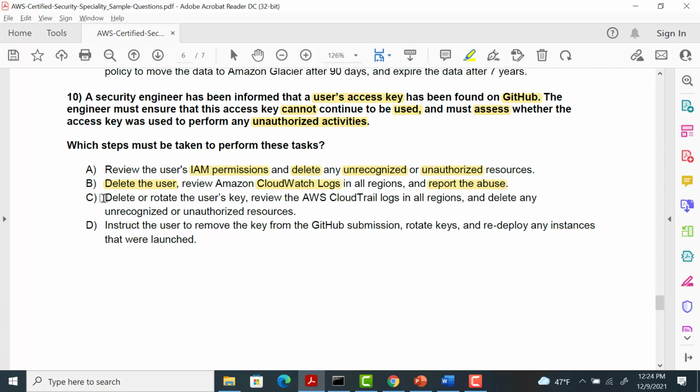Choice C talks about deleting or rotating the access keys, reviewing the CloudTrail logs in all regions, and then deleting unrecognized or unauthorized resources. So deleting or rotating the user's access key is in fact the correct first step. In addition, we can review the CloudTrail logs to see if the access key was misused. Finally, we also need to clean up unrecognized or unauthorized resources. So choice C indeed has the correct next steps.